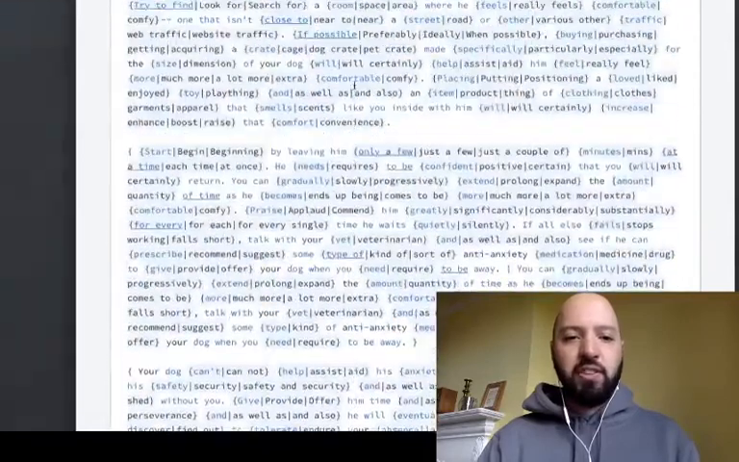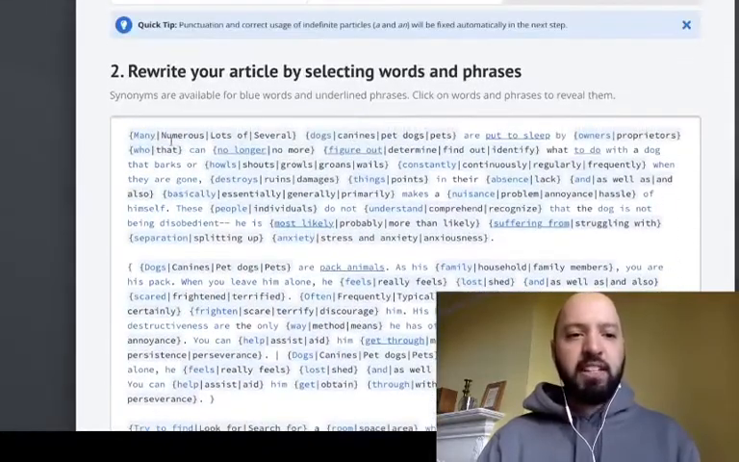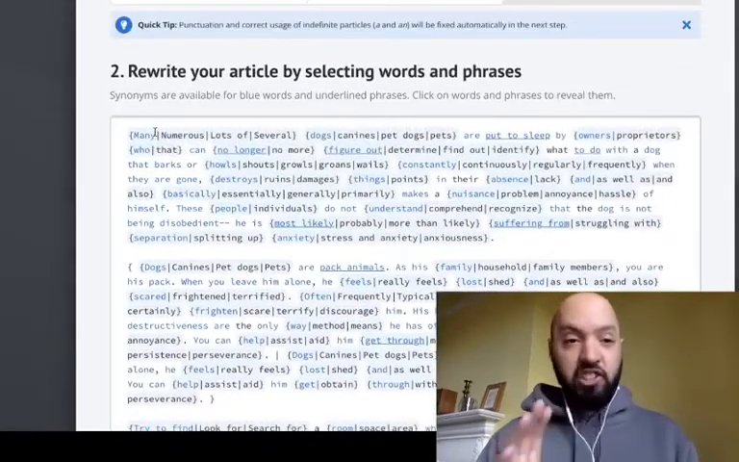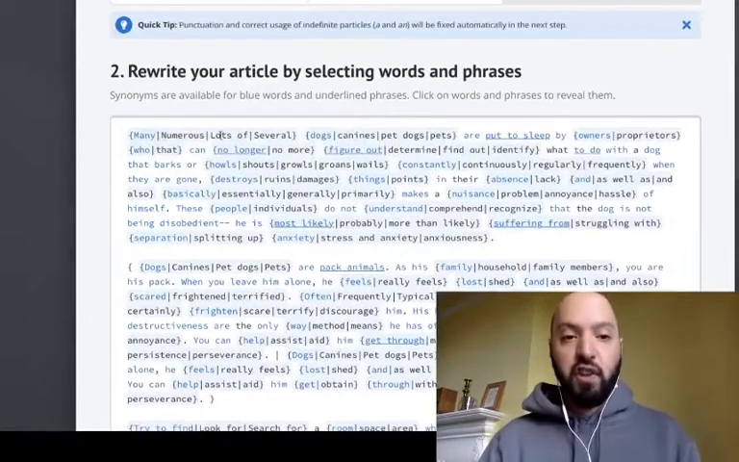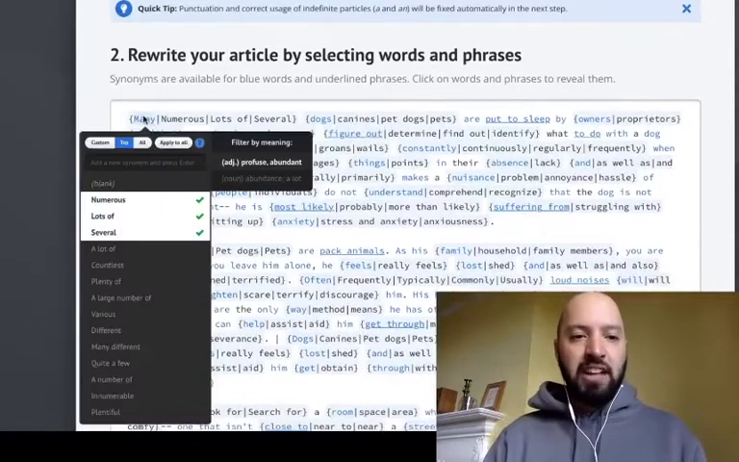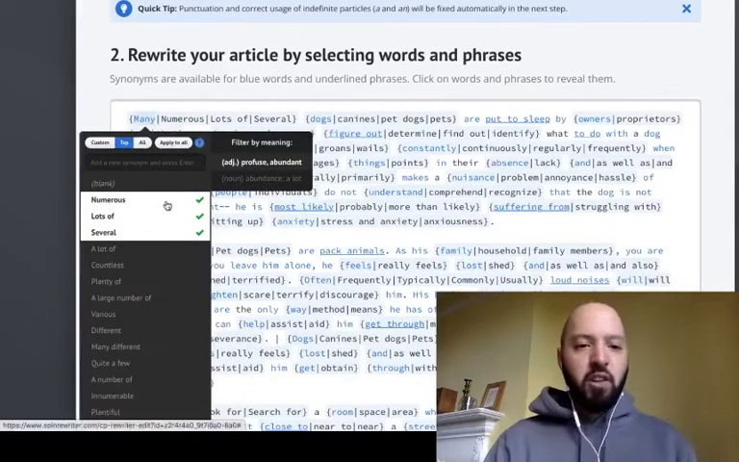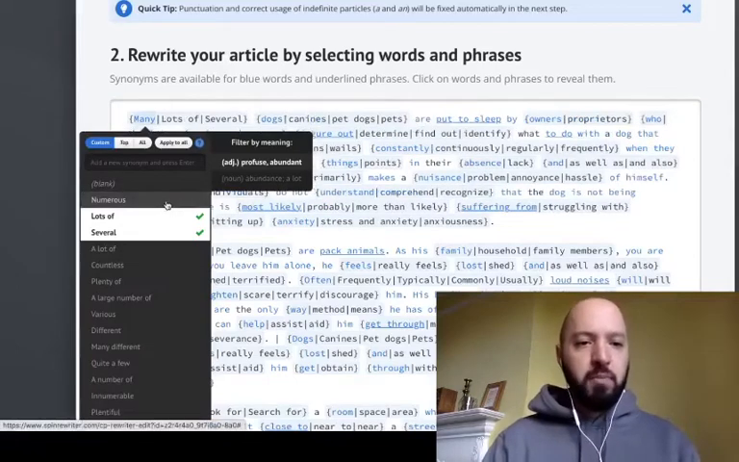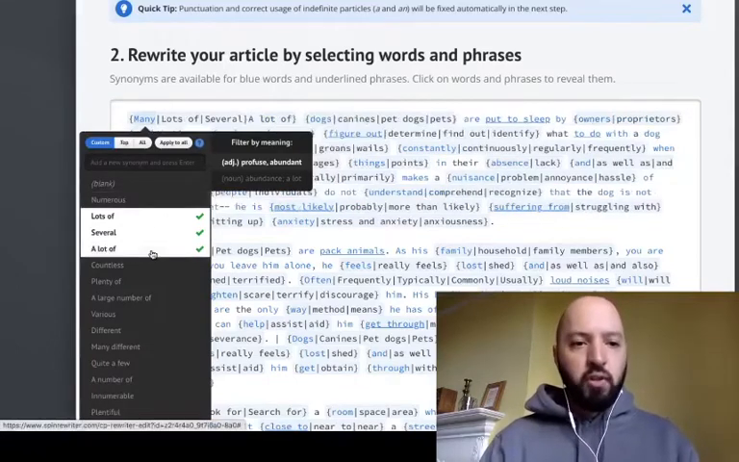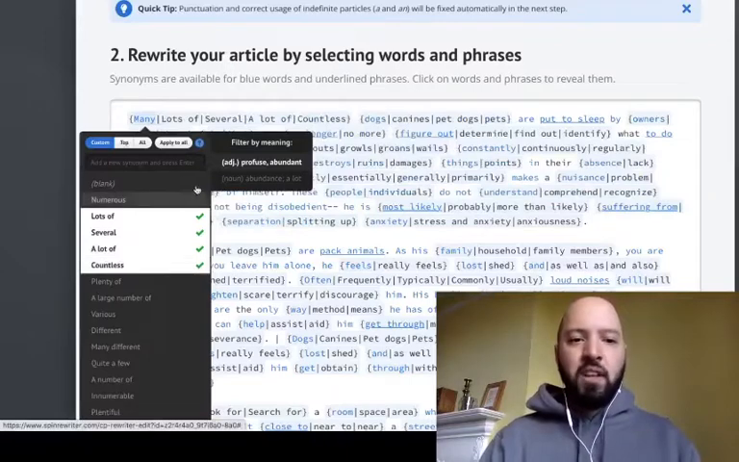Now, what's really interesting is if you look at some of the synonyms that it may choose, in a moment, it hasn't yet generated this article. It's just showing you different versions of the article it can create. You can actually click on these words and edit them. You might not like the word, for example, numerous to be there, but you might prefer the words a lot of or countless. You can also see filter by meaning, for example.